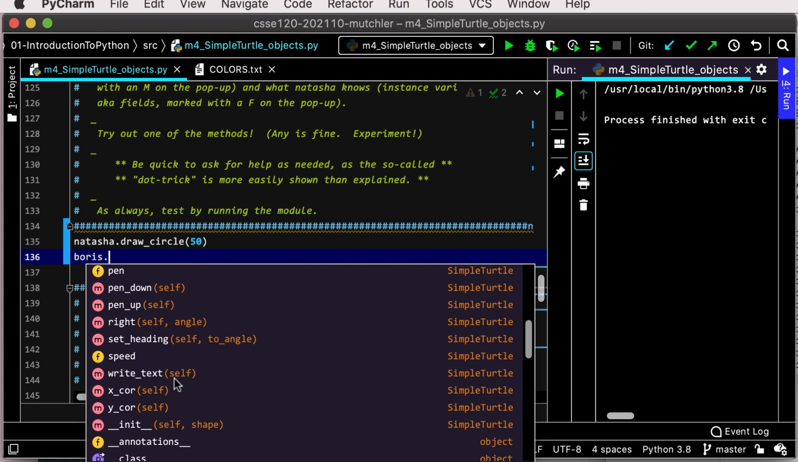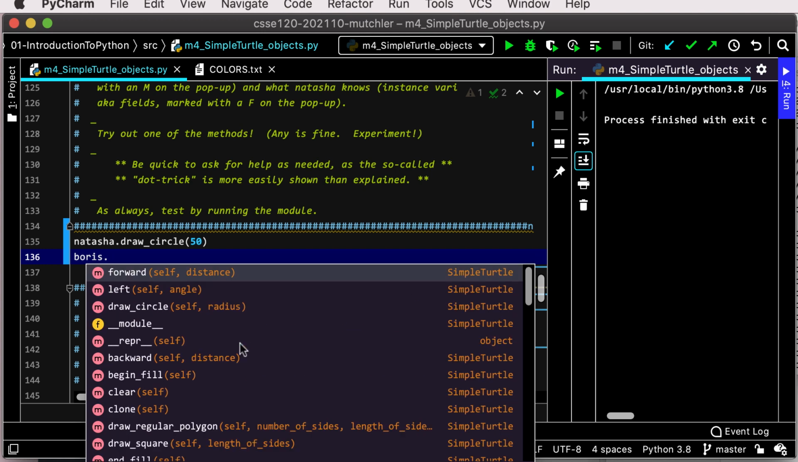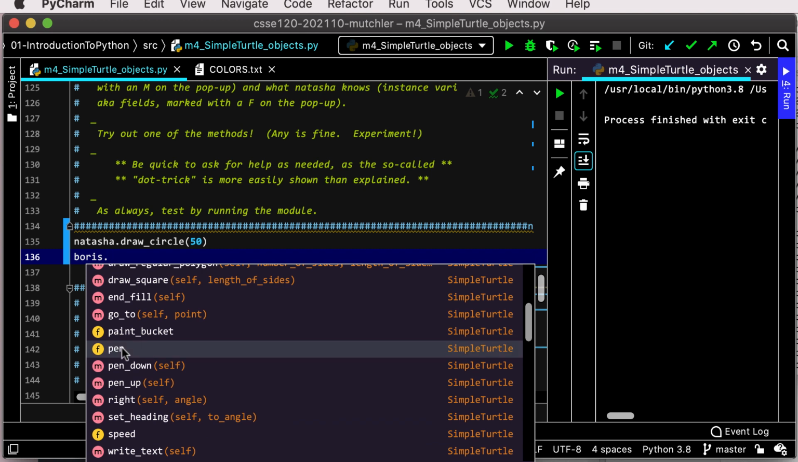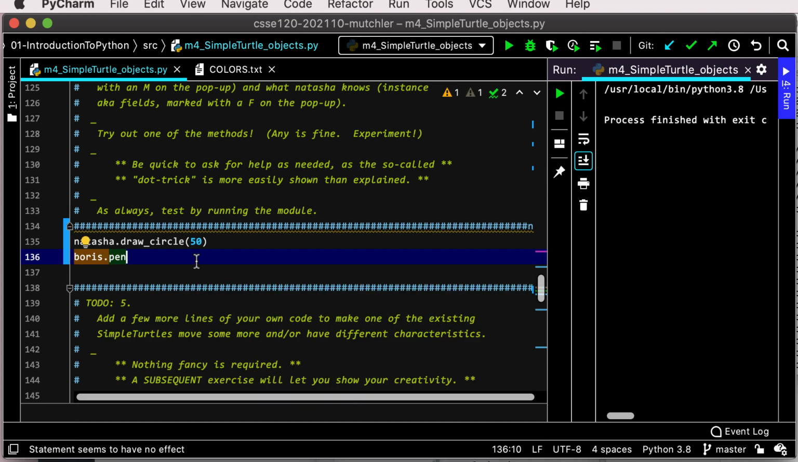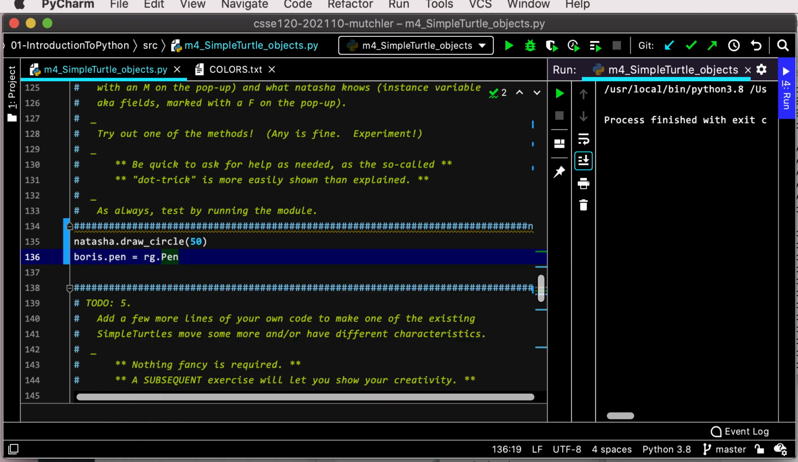Now here, those two that I'm focusing on now, the yellow ones, have F, which stands for field, which is another word for what we'll call instance variables. Field is the word that the language Java likes. Instance variable is the more traditional for Python. Anyhow, so this is setting Boris's pen, no parentheses, to refer to an RG pen.